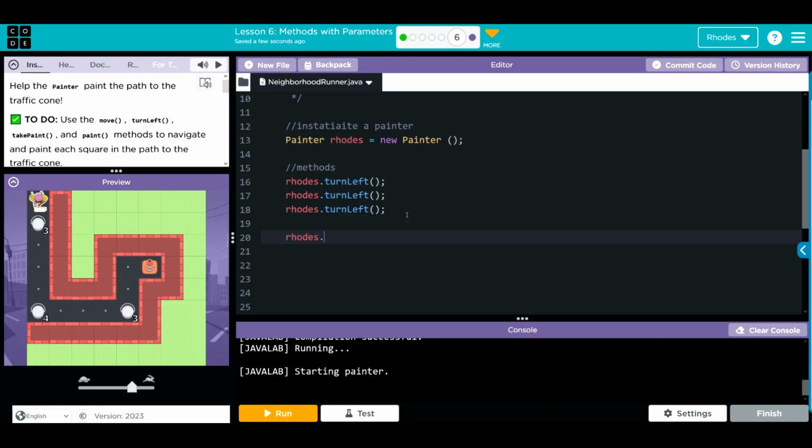So roads.move. That'll put us on the paint. We have to take the paint. So roads.takePaint. And there's three paints, so we need to do this all three times. Roads.takePaint, and roads.takePaint. That should pick up our paint. Let's hit run and see if that works. And that looked like it works.